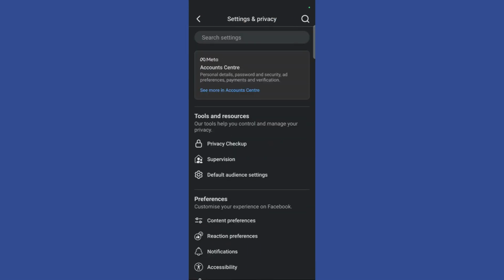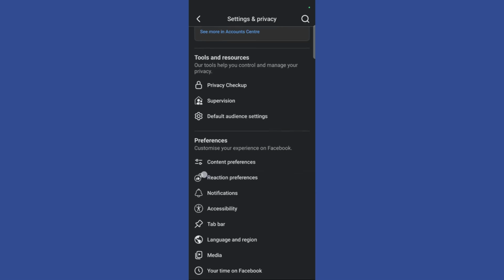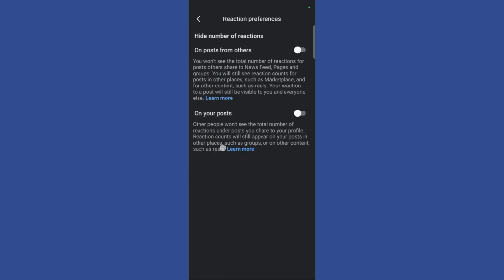Then once you're inside the settings and privacy option, you need to scroll down until you can see this reaction preferences. Click on the reaction preferences and it will give you two options. The first option is on posts from others and the second option is on your posts.